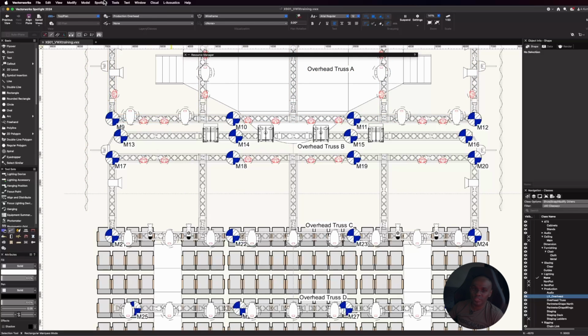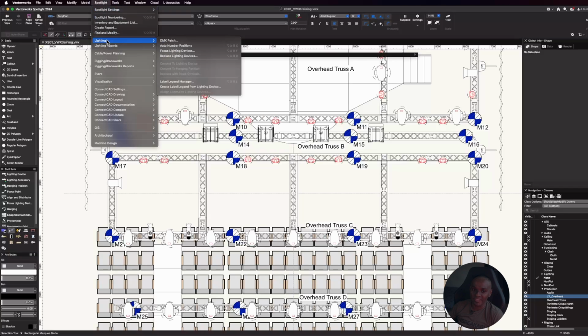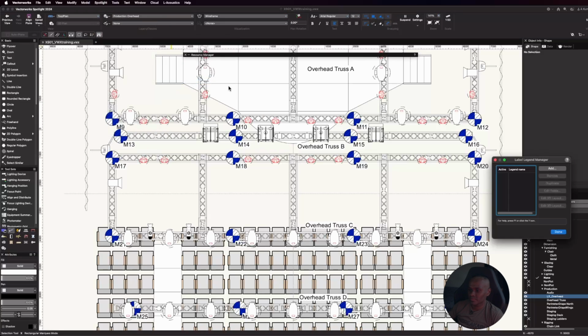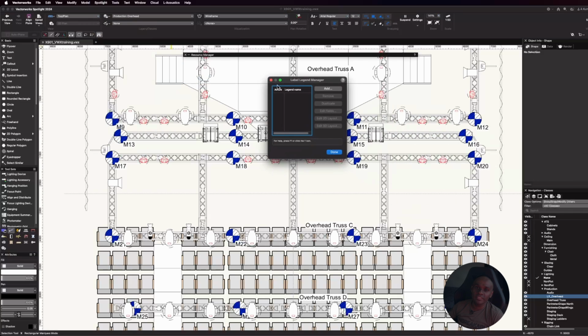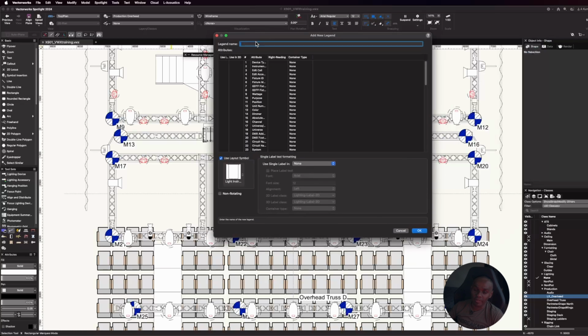So head over to your spotlight menu and look for lighting, and under lighting you will see label legend manager. In this window, you will see every label legend that you have created in your program. Right now it's empty because we have nothing in here at the moment. I'm going to click on add, and I'm going to create my first label legend. So this is going to be M spot, basically for my moving spots.